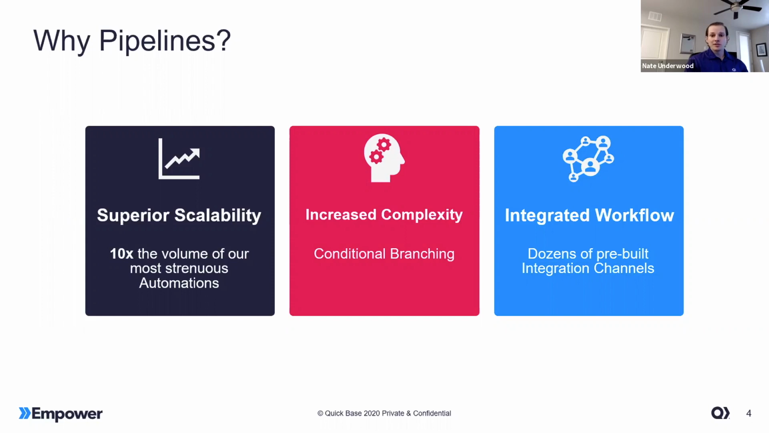So in part 2 of this session, which is going to happen tomorrow, and I hope you'll join, I'm actually going to demonstrate some of that increased complexity that I'm talking about here. So more to come on that.